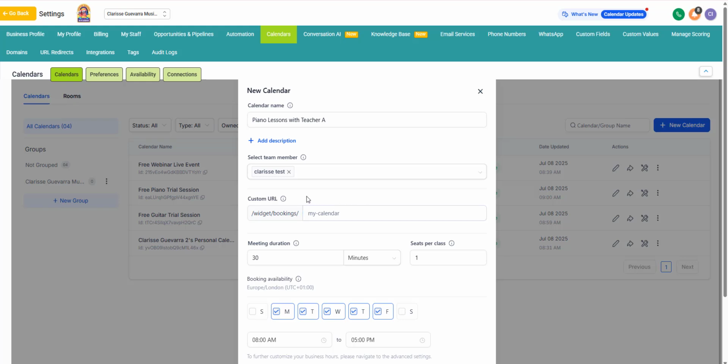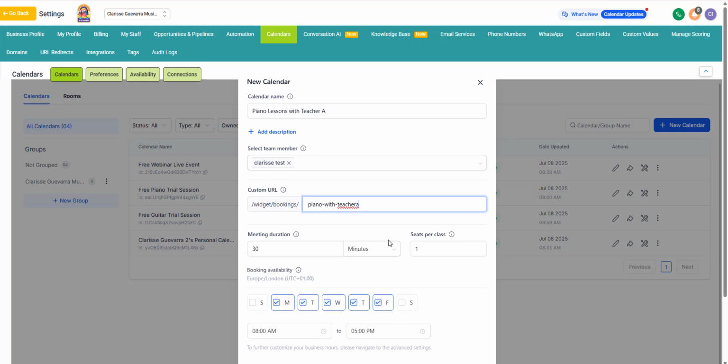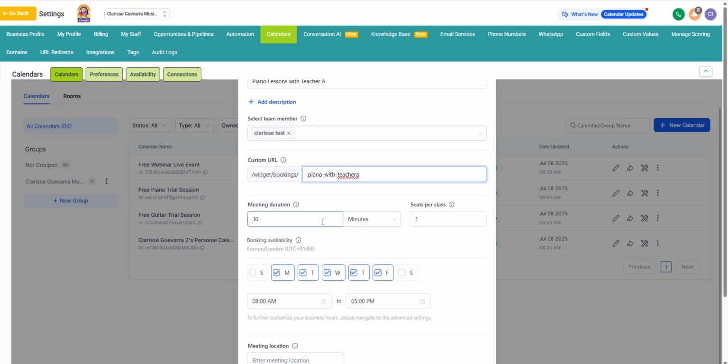Next is the custom URL. So this part just needs to be unique. So something simple like this. So this custom URL will appear at the end of the calendar link. And then we have the meeting duration. So this would usually be 30 or 45 or 60 minutes, depending on your lesson length. I'll just leave that to 30 minutes.